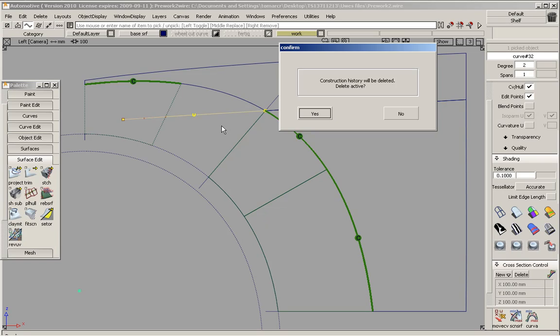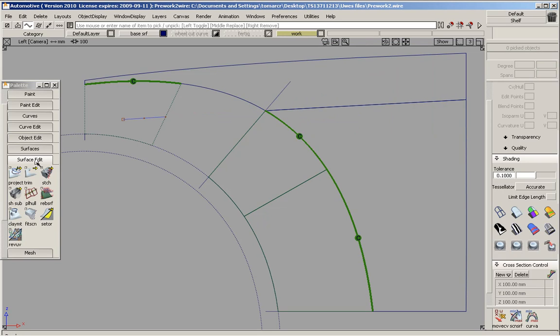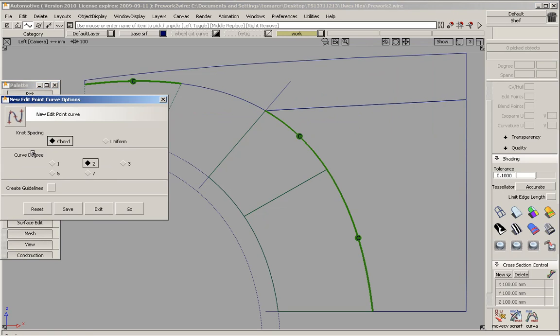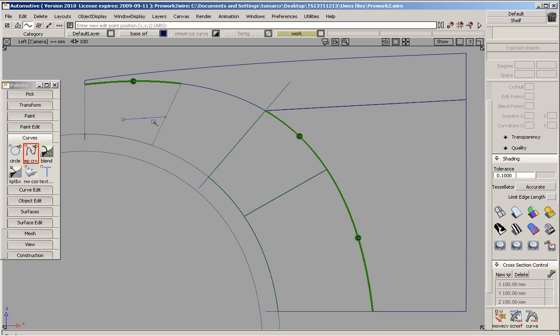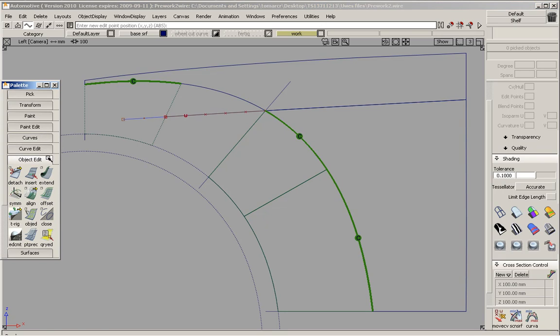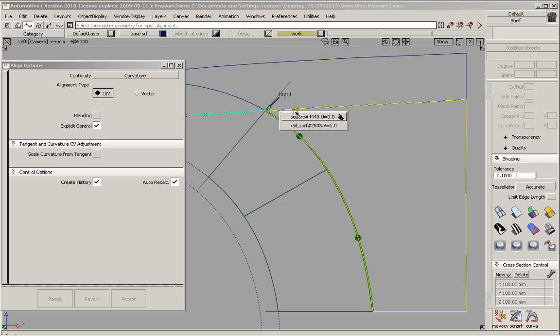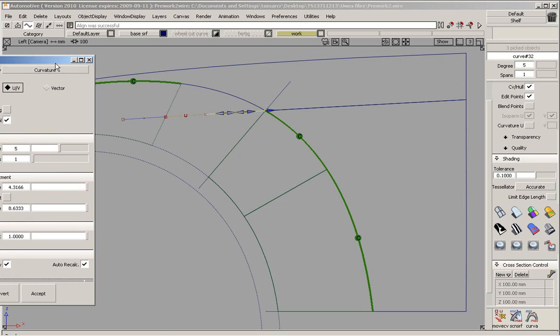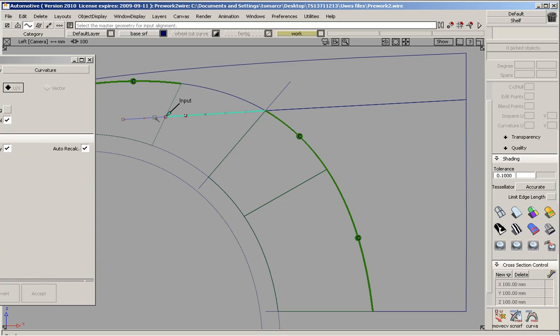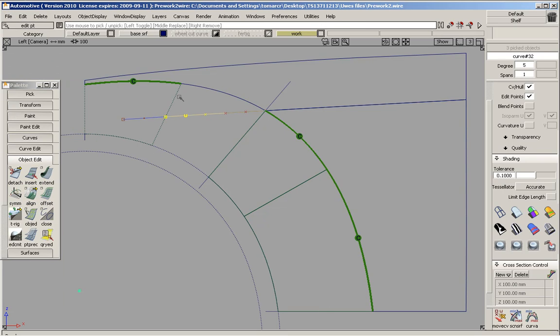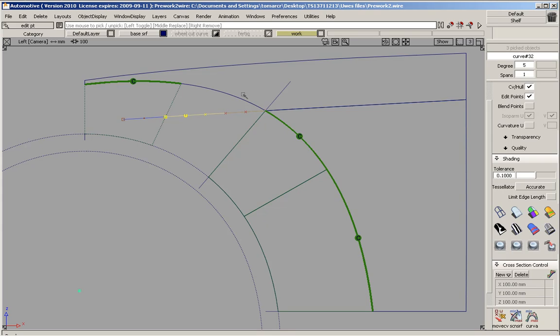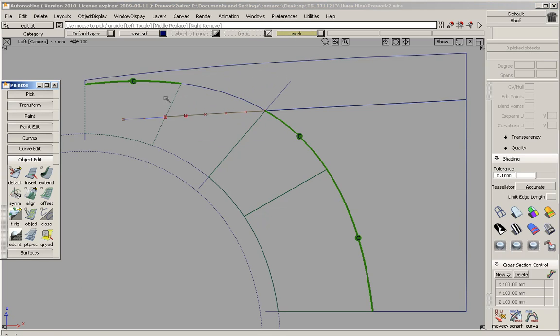We don't need the curve anymore. Now I'm going to create a 5-degree curve, and align it. Okay, we want curvature on this side. And we'll do the same on the other side. Perfect. Okay. And now we're ready to create our square.